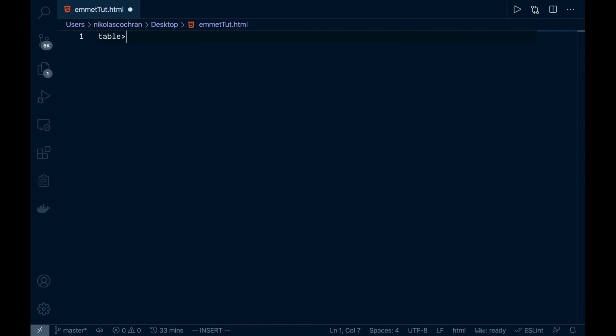Inside of that table, we're going to have a TR, and inside of that, we're going to have a TD like this. Now, if we expand this, we can see we have all these different things like this. So again, you can see how much faster this would be than writing out all this stuff individually.